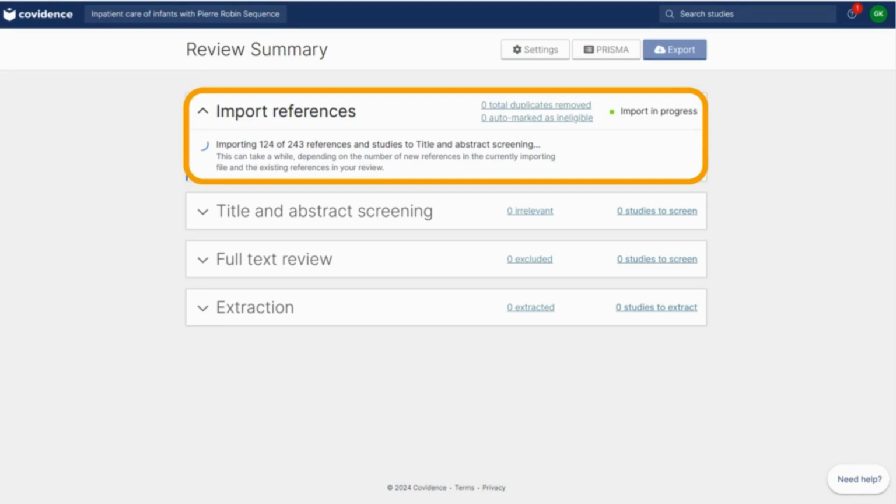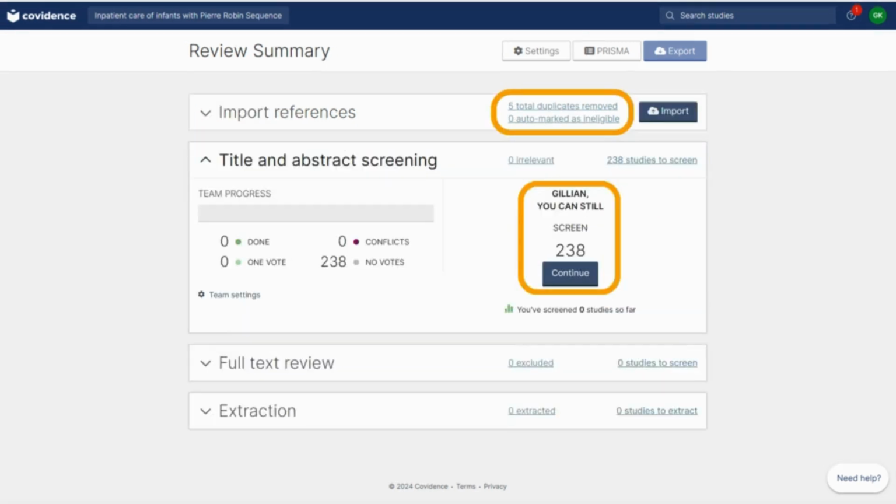Covidence will redirect you to the review summary page while it imports the references. Files containing a large number of references can take a few minutes to import. During this process, Covidence will automatically identify most duplicate references and remove them from the screening stage. Once the import has finished, you can see the number of duplicates and the number of studies ready for screening. If you would like to review the duplicates, simply click the Duplicates Removed link at the top. Now you know how to export references from a database as a RIS file and import them into Covidence for screening.